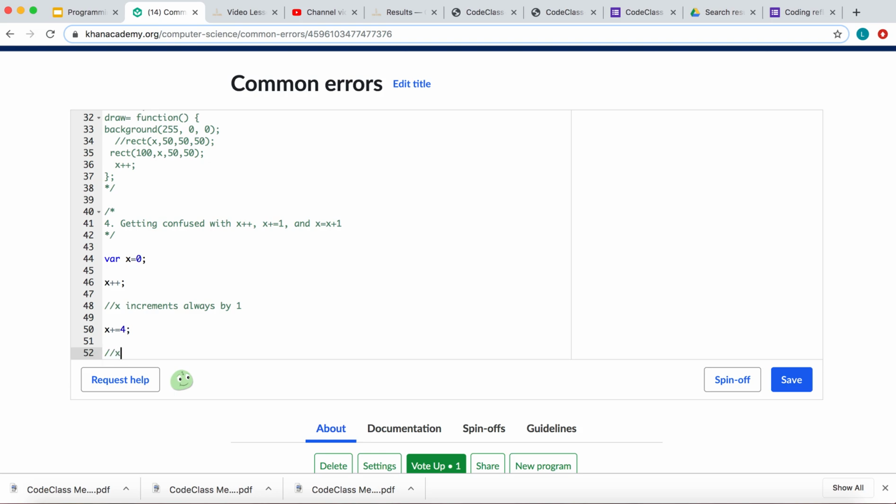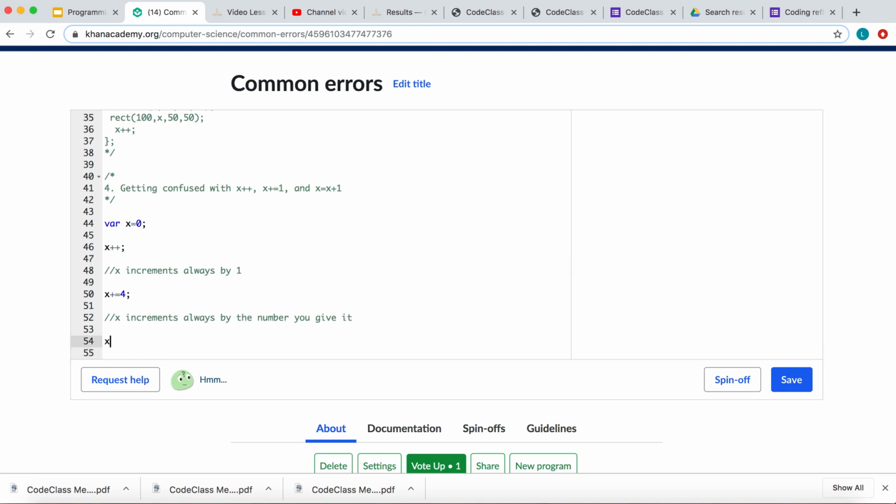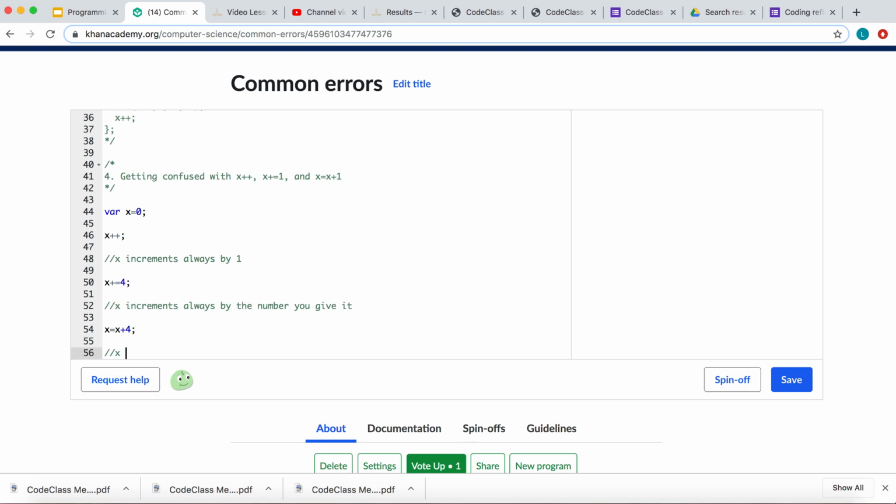Okay, right here, x increments always by the number you give it. Okay? And now, similarly, you have x equals x plus 4, which is sometimes the most logical for kids to understand just because it's a simple x equals whatever x was plus 4. But usually they're not going to fully understand this anyway yet. So here, x increments always by the number you give it.